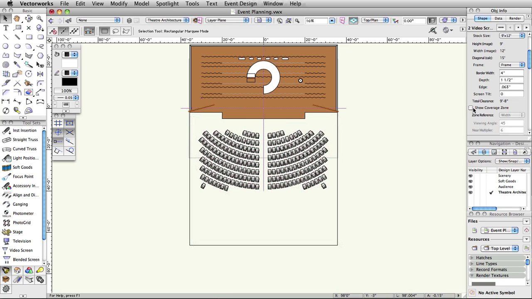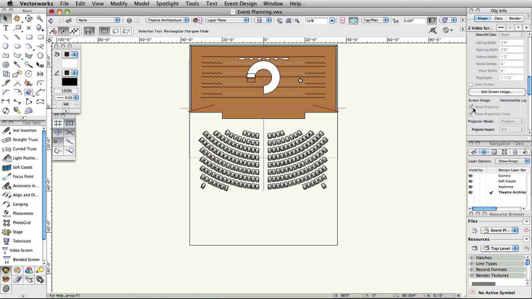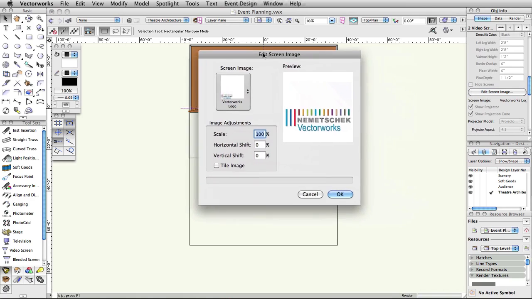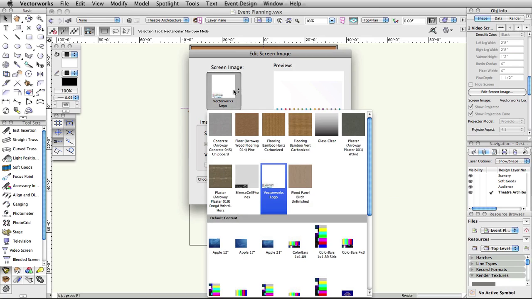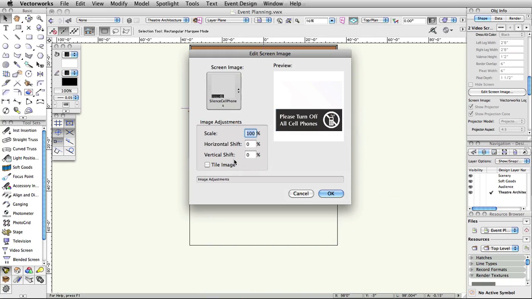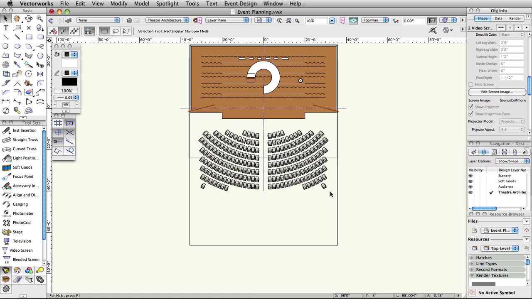Now we can set our custom texture that will be displayed as a lit image on both screens. With both video screens selected, click Edit Screen Image in the Object Info palette. From the Textures list at the top left, select the Silent Cell Phones texture, then make sure Tile Image is unchecked and that Scale is set to 100%. You'll see that the image sits at the bottom of the screen. To line this up properly, set the vertical shift to 30%, make sure Tile Image is unchecked, and click OK.